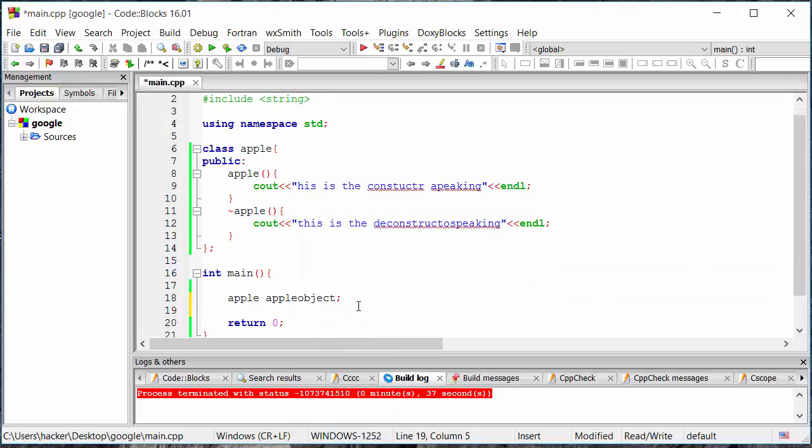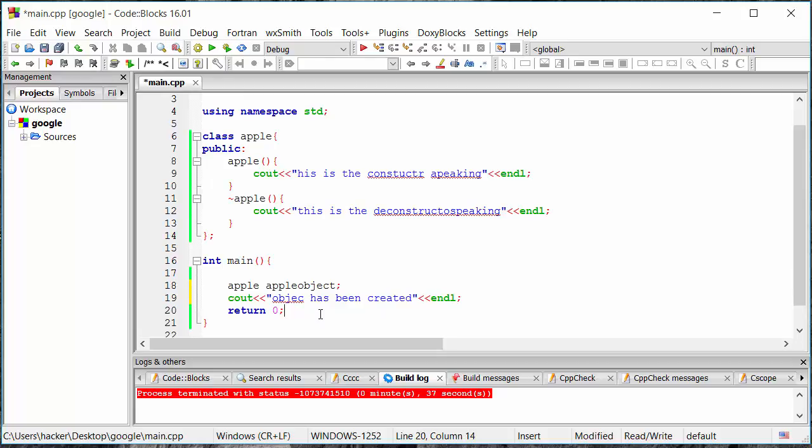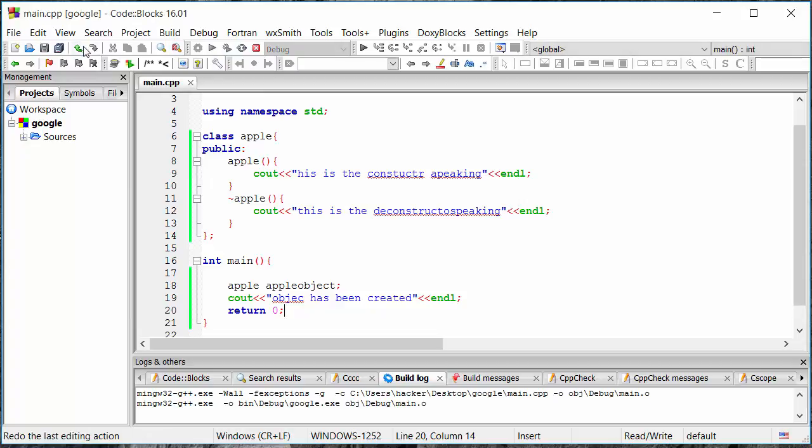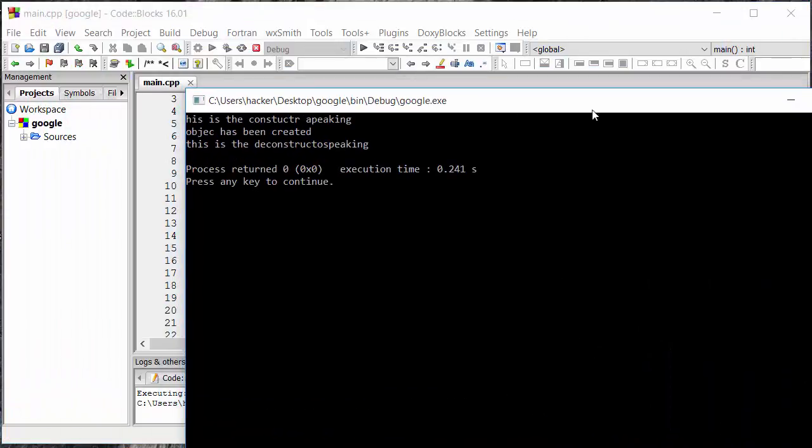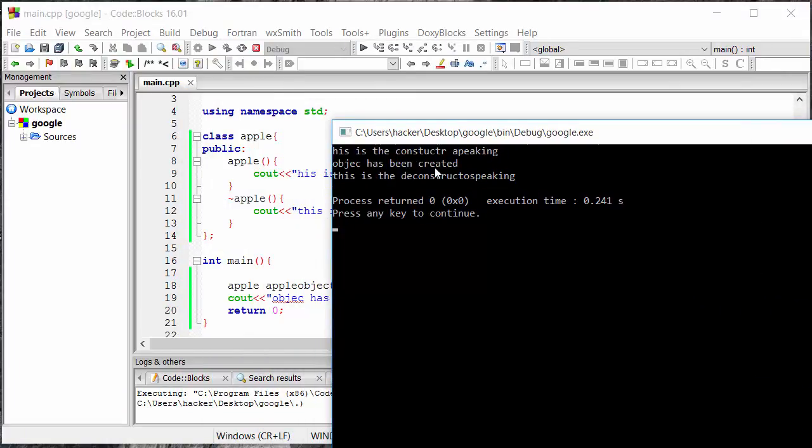So after we create the object, let's print out "object has been created" and end the line. Now when you create the object, it will call the constructor, then it will execute this cout statement, and then when it approaches the end, the destructor gets called. So if you build on this, it says this is the constructor speaking, object has been created. So first it creates the object and then the constructor gets called, then it prints out object has been created, and then when the program ends it calls the destructor and says this is the destructor speaking.